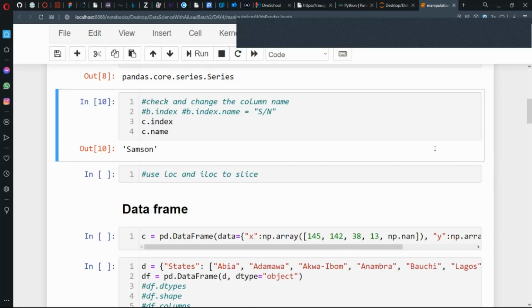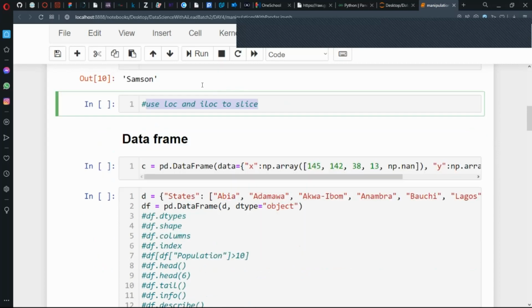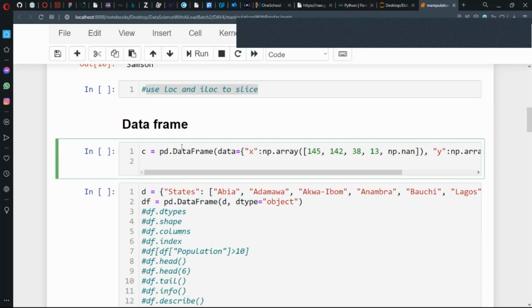Okay, so once you create a data frame, remember the last time we wanted to create a series, we called pd.Series, right? Just like in this place. So now to create a data frame, we call pd.DataFrame, right? So you also supply the data using a dictionary. You know this is a dictionary because this is a curly bracket.